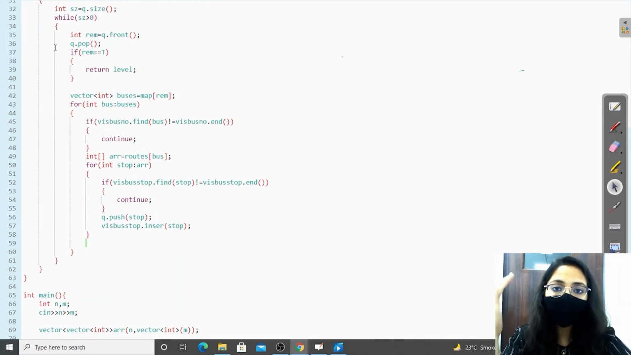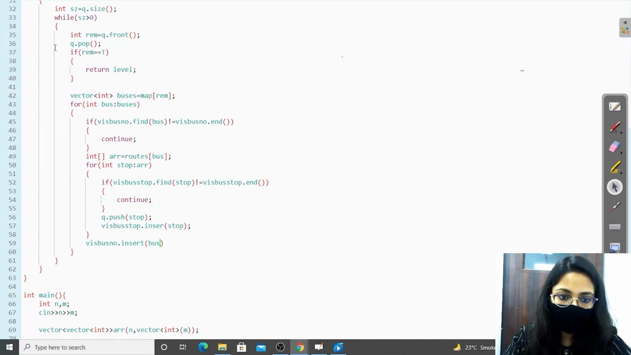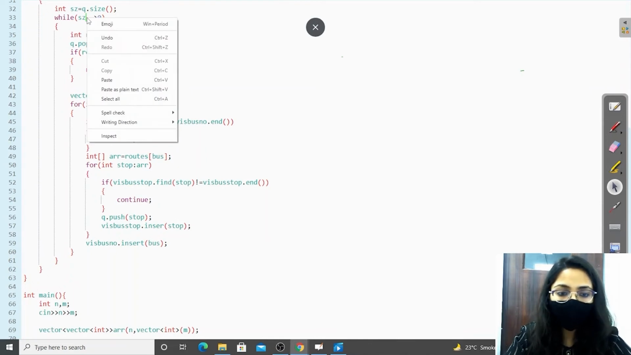After we are done with all the stops for a specific bus number, we are going to mark that bus number also as visited. So visited bus number insert. Okay. After we are done with that, as soon as size, over here it will be size minus, or you can also do one thing. After completing all of this, you can decrement size after that. But I'm going to do this here also. It's your choice what you want to do with it.